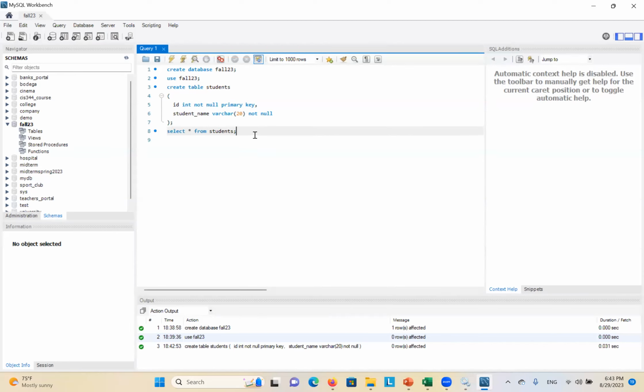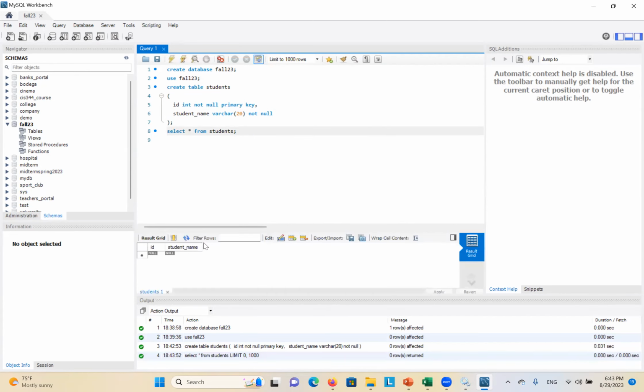20. 0. 0 students. 20 is the amount of characters that could be in the student name. Oh, okay. So if I go ahead and run this, I see nothing in there. This is ID and student name.